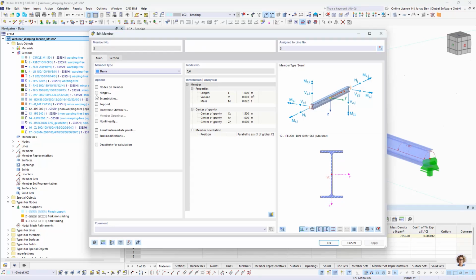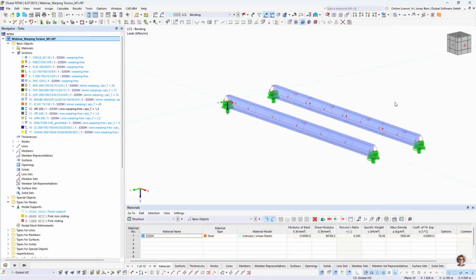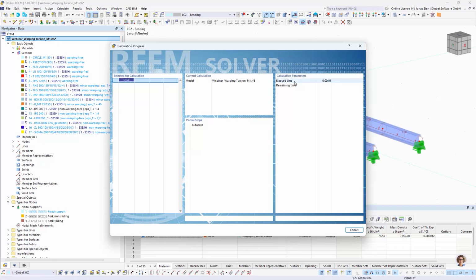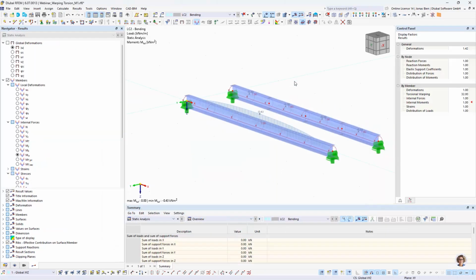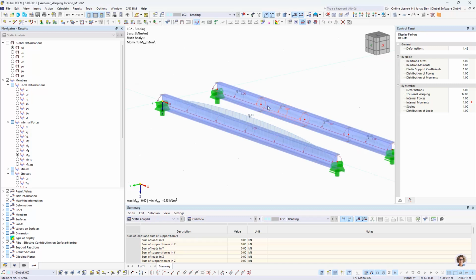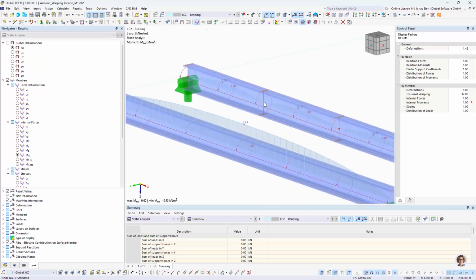However, for warping, this is slightly different, because what we assume for the warping degree of freedom is that at member ends we have a warping hinge by default. So when we compare the results here, we see that in the intersections between those members at the intermediate nodes, our warping moment approaches 0. So this is basically a warping hinge introduced every time we split a beam.